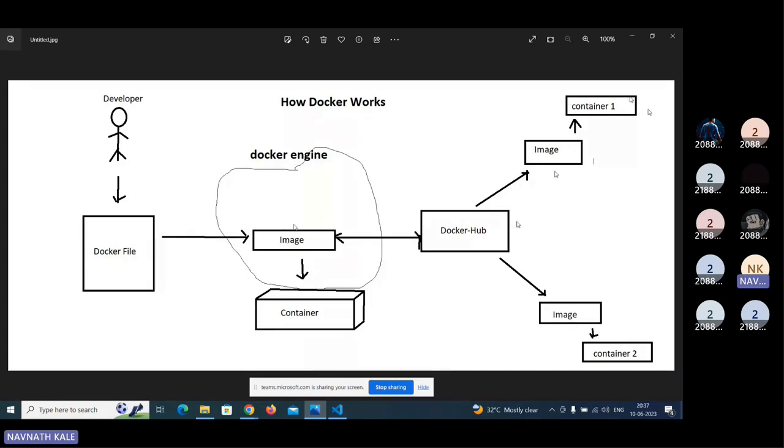That means how to pull the image from Docker Hub, and from that image, how to create a container, and then how to use this container. So this part I will show you today. In our next session, we'll see how to create an image from a Dockerfile, and then from this image how to create a container.